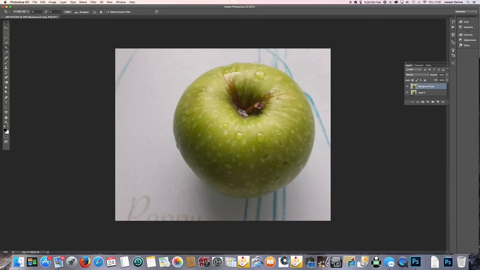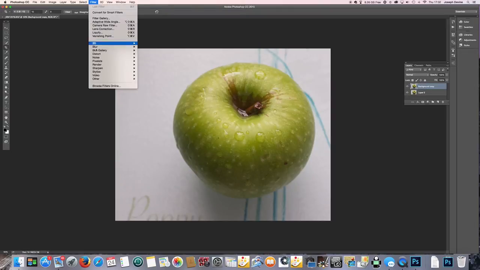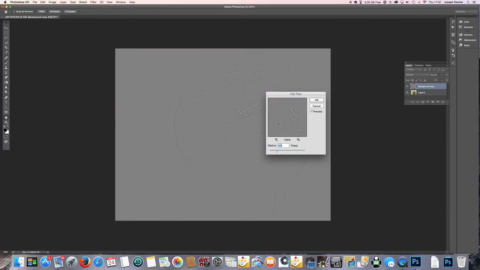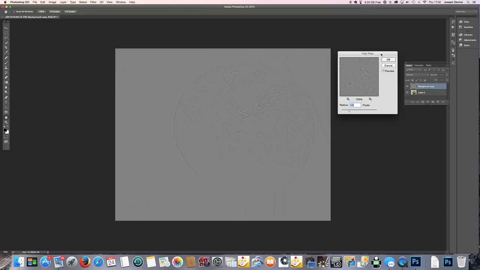Next thing I'm going to do is sharpen the image. I'm going to go to the filter, and from the filter I'm going to select other. I'm going to select high pass. Now, 4 pixels is sufficient, and what you will see is the areas that are beginning to appear are the areas that will be sharpened, and those areas that effectively are greyed out are areas that will not be sharpened, namely the cutting board.